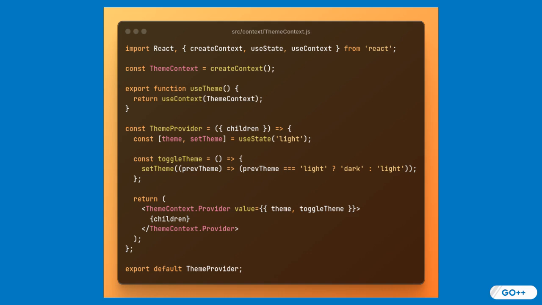Similarly, in AuthContext.js, we manage the authentication state with functions to log in and log out. Components like Header and Content consume these contexts using the useContext hook, allowing them to access and update the context data effortlessly. This structure eliminates the need for prop drilling and enables easy access to shared state across components.